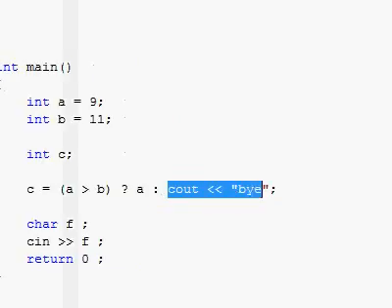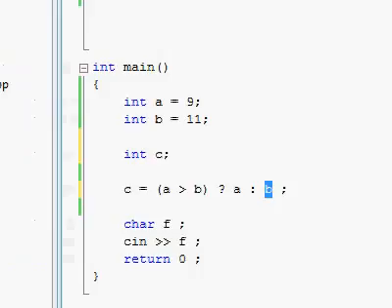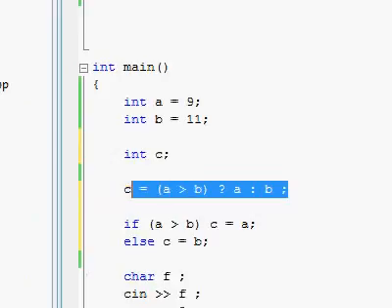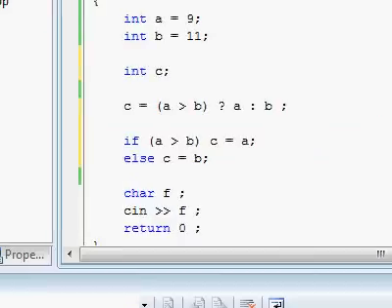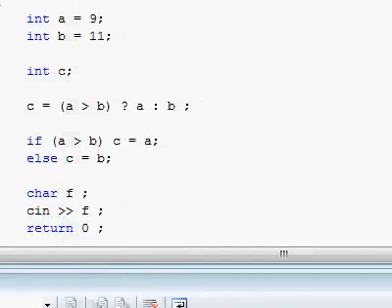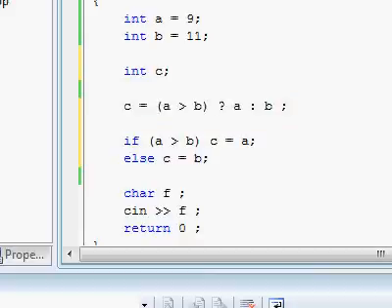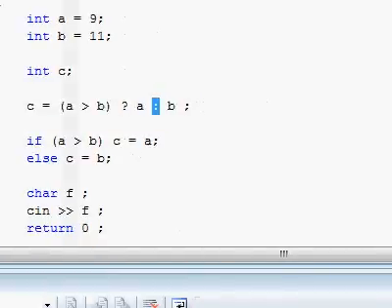If it's not true, which means it has to be that a is less than b or maybe equal to b, then we type b right over here, and b is what is going to be expressed for the assignment operation. So basically this one line over here saves us from typing the whole thing over here. Even though it's true that over here it's a little bit clearer, because over here it's clearer that we are trying to test if a is more than b, then c is a, else c is b. But if you want to stuff everything in one line, you can do that with this question mark and colon operator, which again works like this.